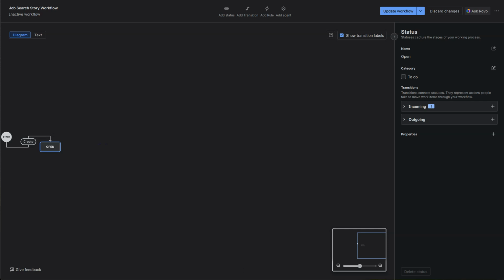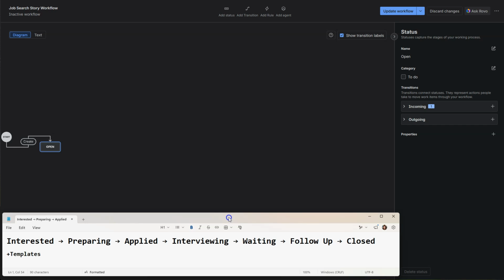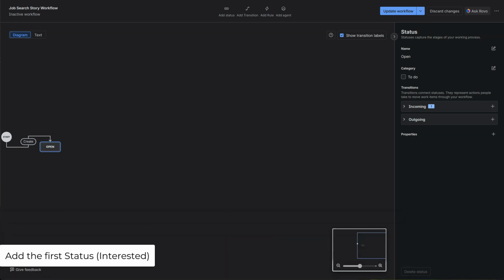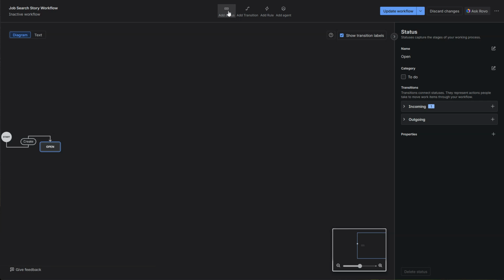So now if we bring up my workflow again, it doesn't start with open, it starts with interested. So what we're going to do first is add the first status. And to do that, click on Add Status.